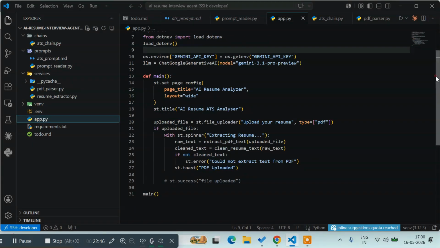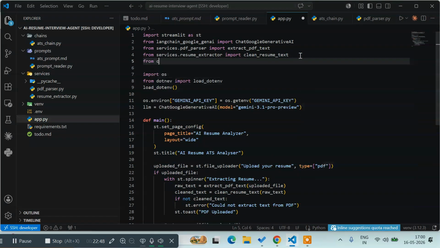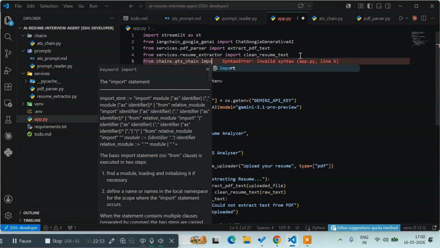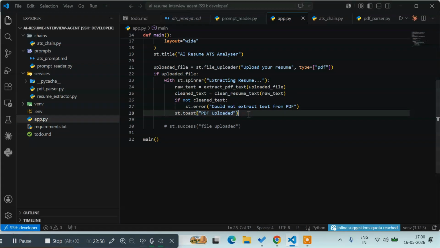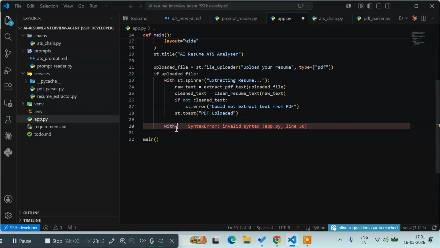So let's come back here. From chains dot ATS chains import analyze resume. Now you can come back here and we will save. So in the first place, we just uploaded the file and did some cleaning on it. Next, I'm just going to do the analysis. So with st.spinner, we are going to say analyzing resume.